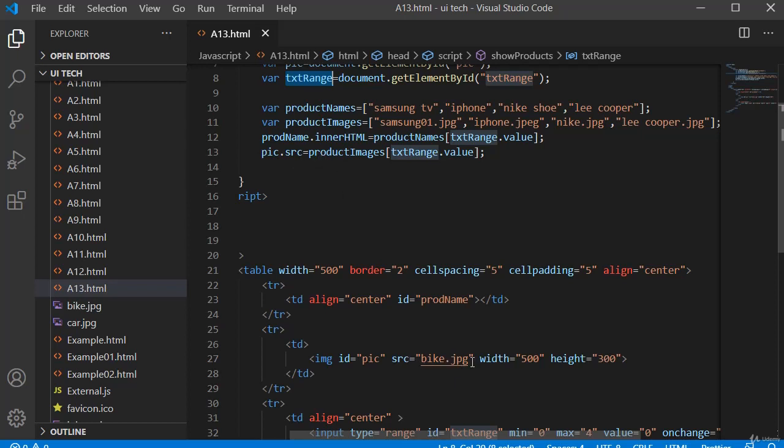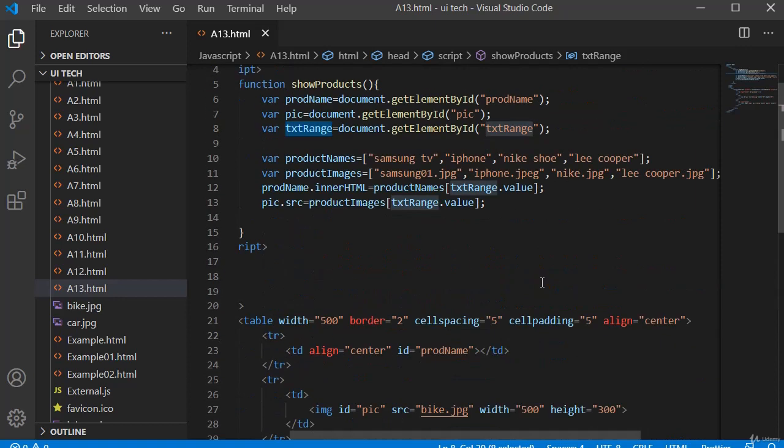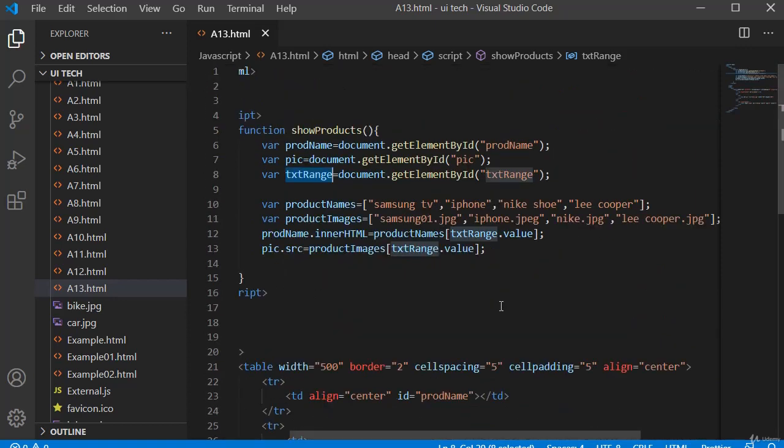Before, I had bike.jpg in my src. After changing productImages[txtRange.value] to 1, my Samsung 01.jpg will be stored in pic.src. In this src, my image address will be changed to 01.jpg. And the same thing is going to happen for all the array indexes by using txtRange.value. This is how we can work with indexes. This is how we can work with arrays in our JavaScript.